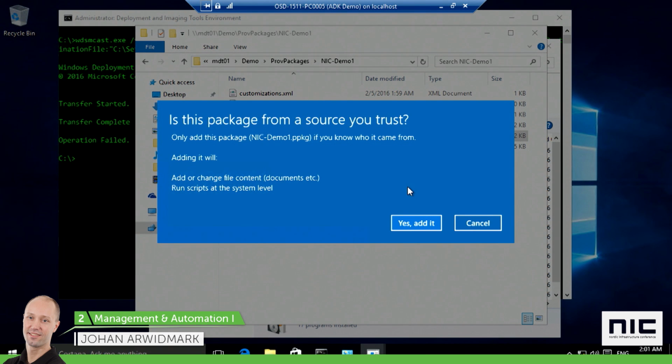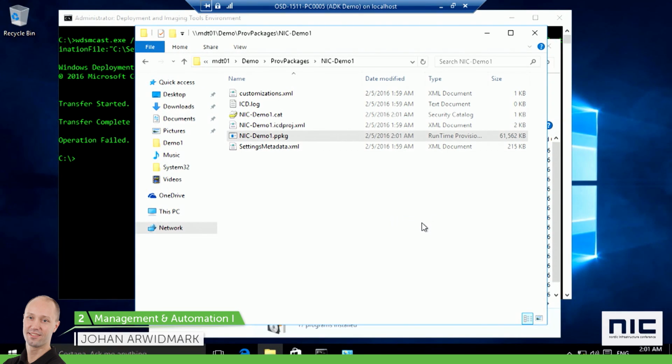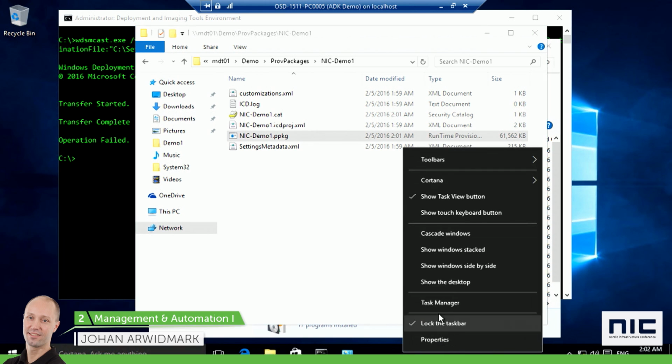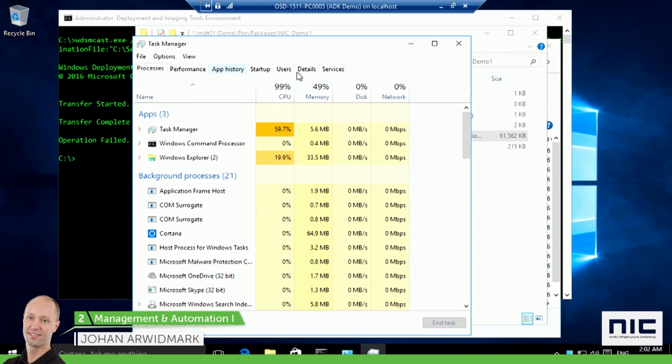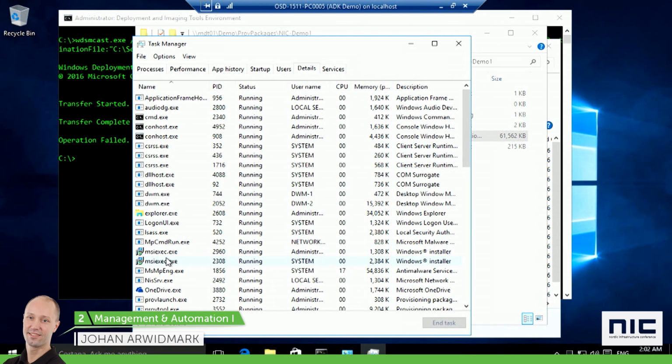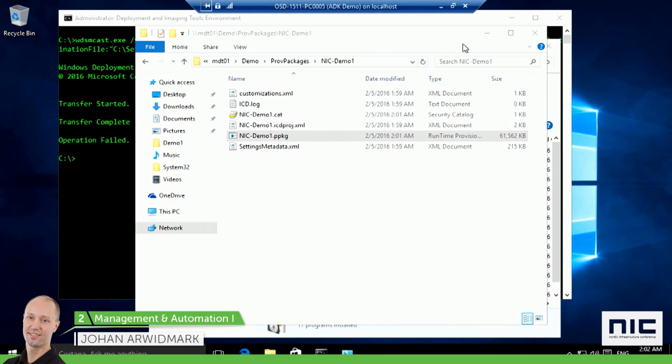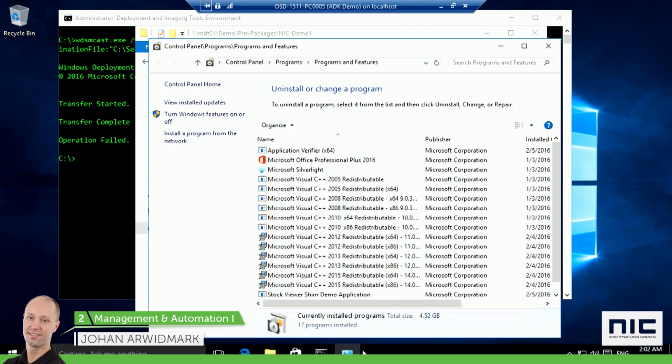Is this something you trust? Yes, I do trust it. And it will now run in the background, doing the setup of Adobe Reader. So if I open up Task Manager, I will actually see that eventually it starts off the MSI exec installer and does something with it. So hopefully shortly we'll have Adobe Reader installed. I should get a shortcut on the desktop, and it should show up in this one.